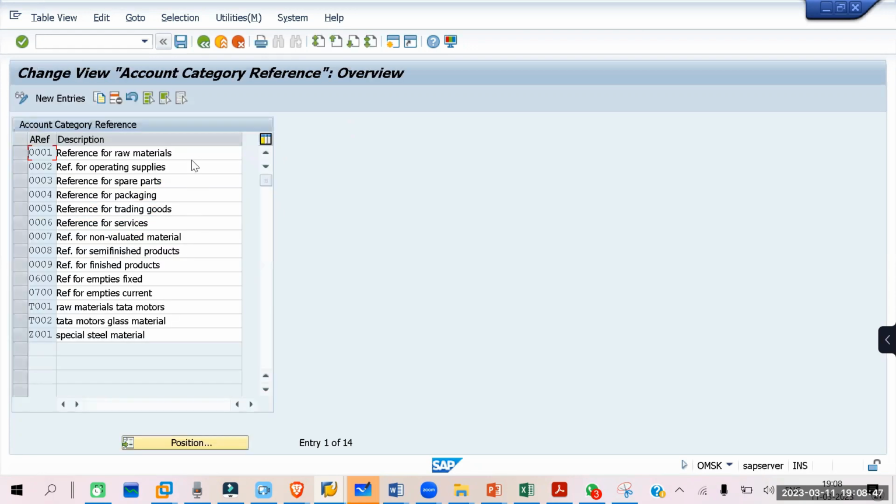So we only need to attach the material with the valuation class. For that we will be needing the account category reference and the valuation classes. Here you can see there are different types of account category reference, right? So we can create a new account category reference.